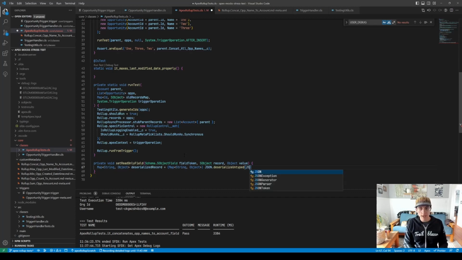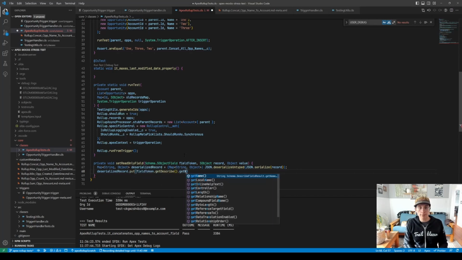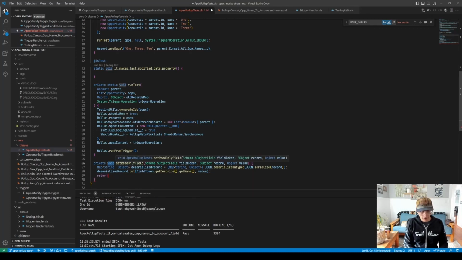Our JSON string is actually the serialized version of the record. And then we'll say deserialized record dot put field token, get described, get name, and the value. And actually, instead of this being void, we'll return the new version of the record by also casting and going through the inverse of that same process.